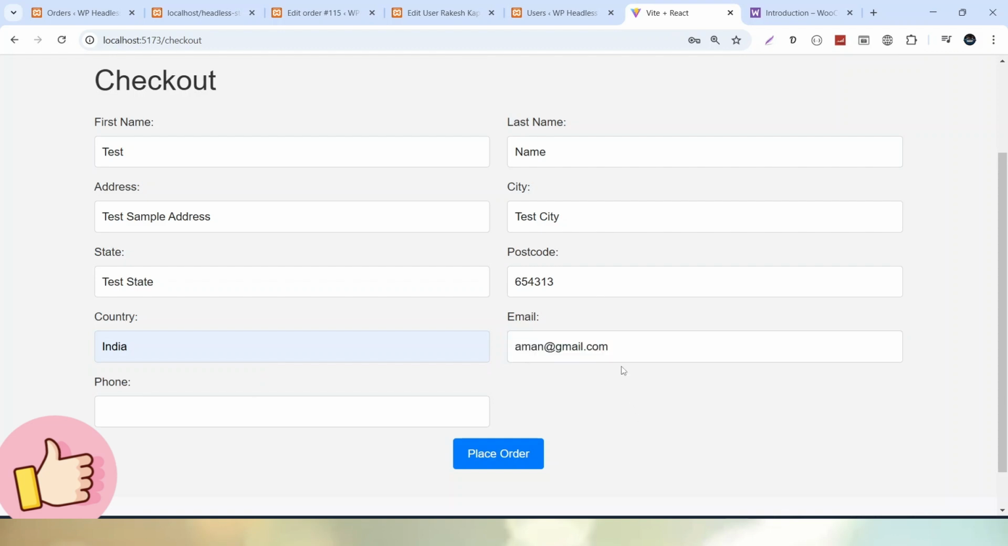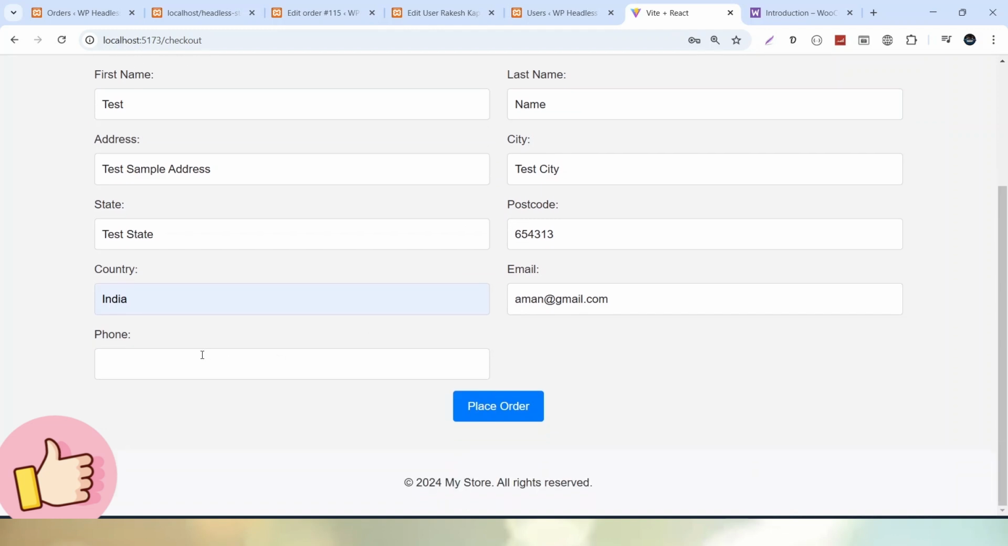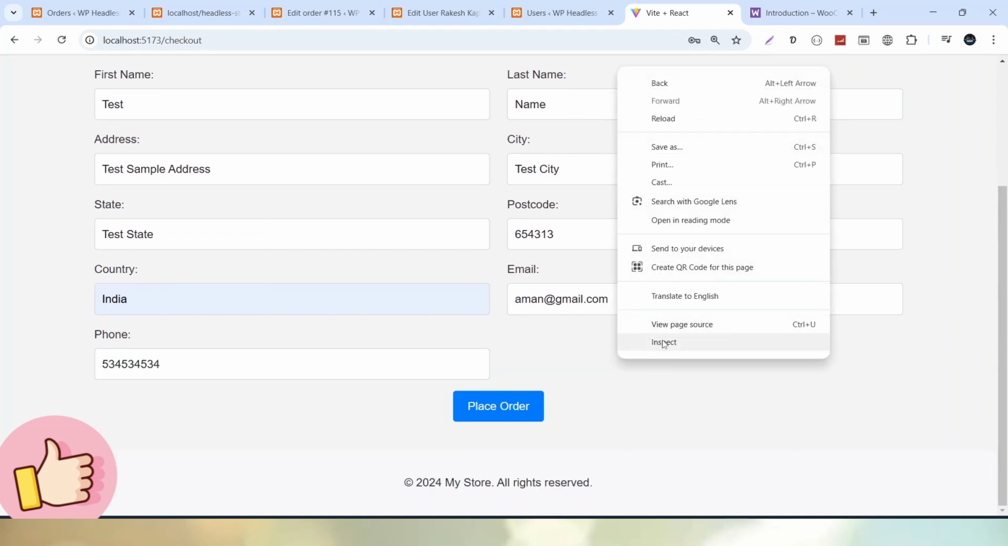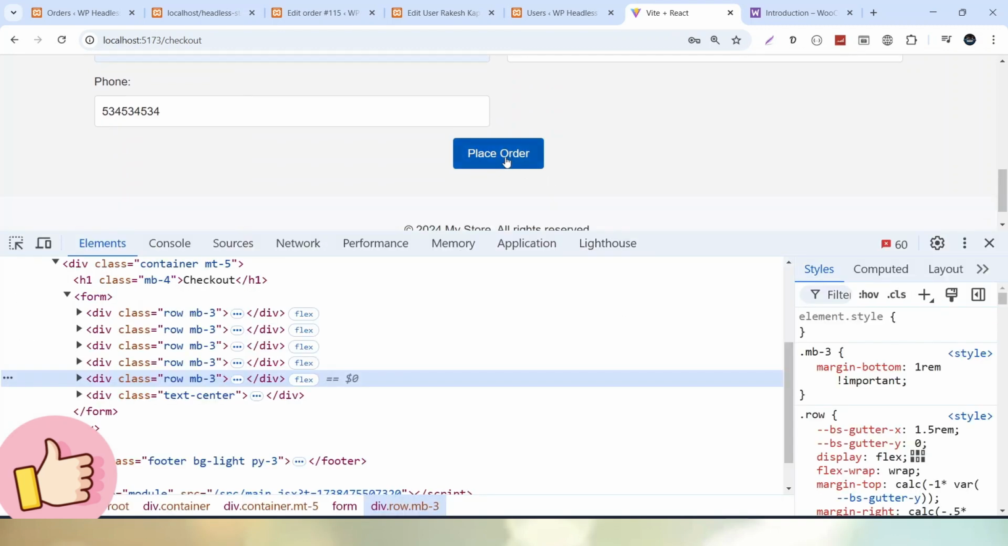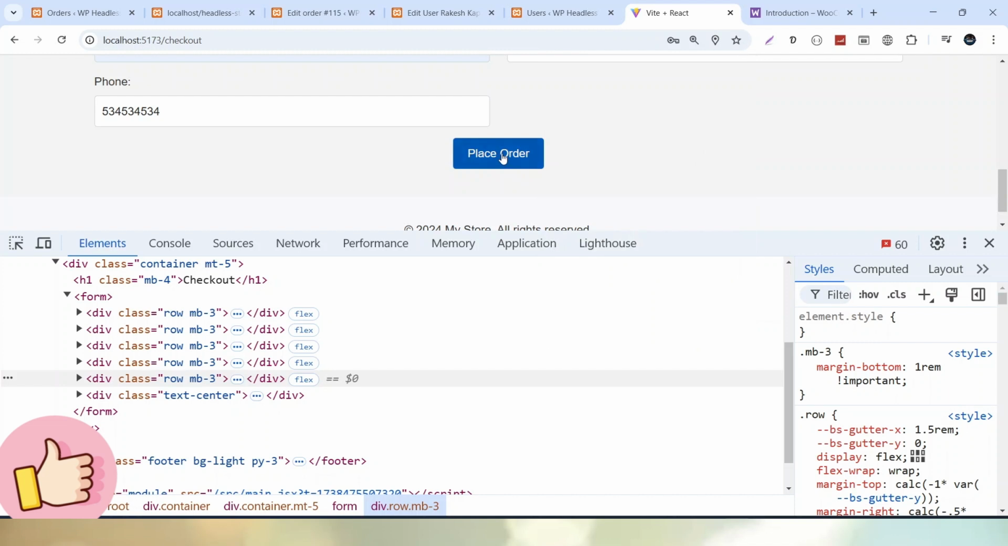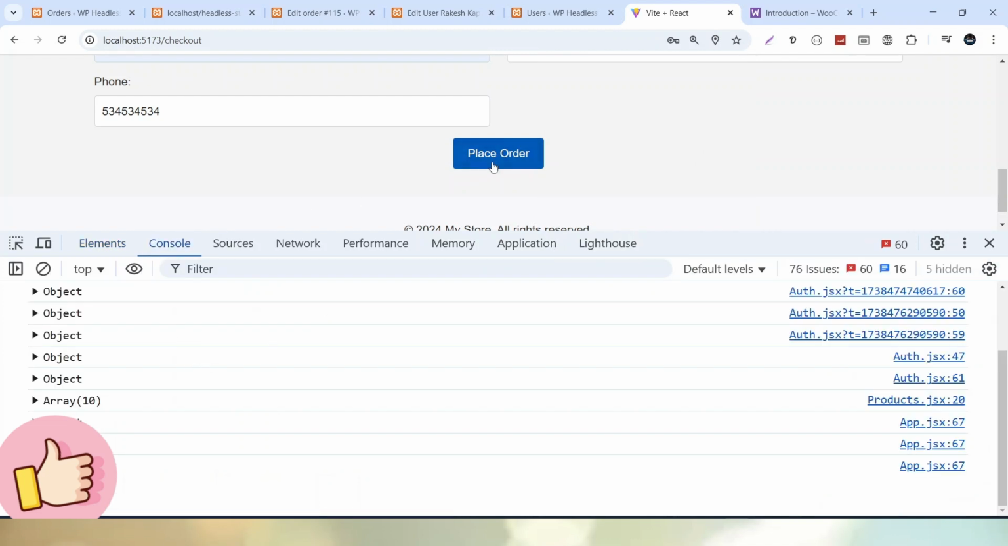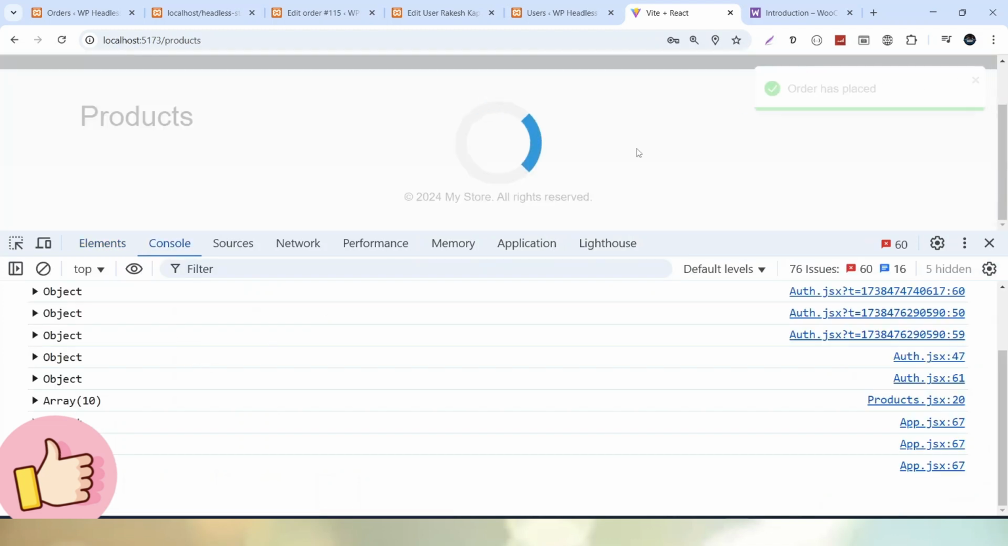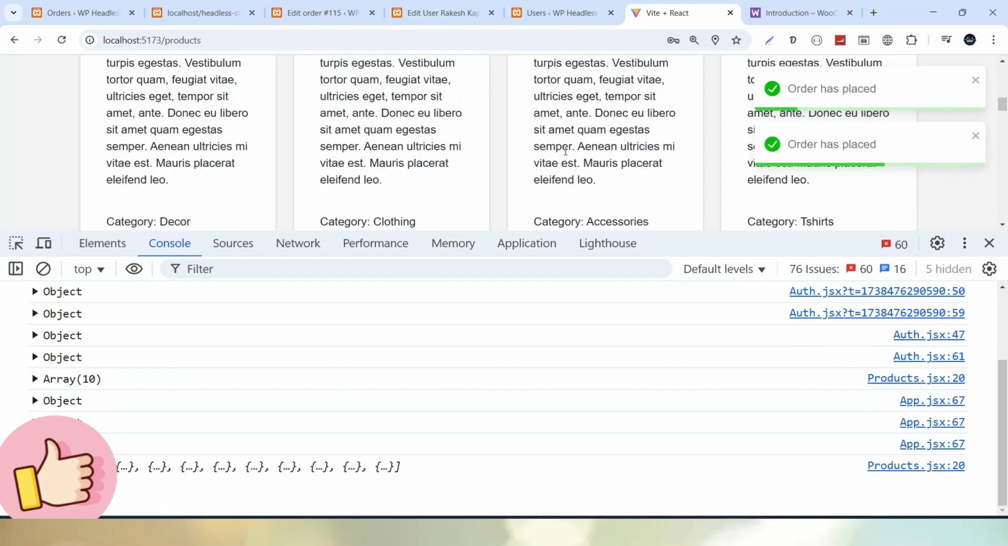If you want to change this email, obviously you can do that, because behind the scene, the logged in user ID we have attached to create this order. Now here, let's pass something dummy phone number, inspect here, click on place order, click on place order, and I think okay. Actually, we hit the same button two times.